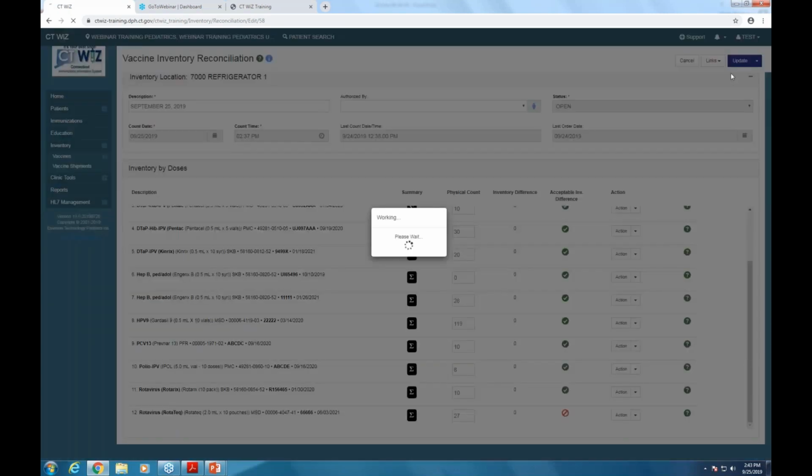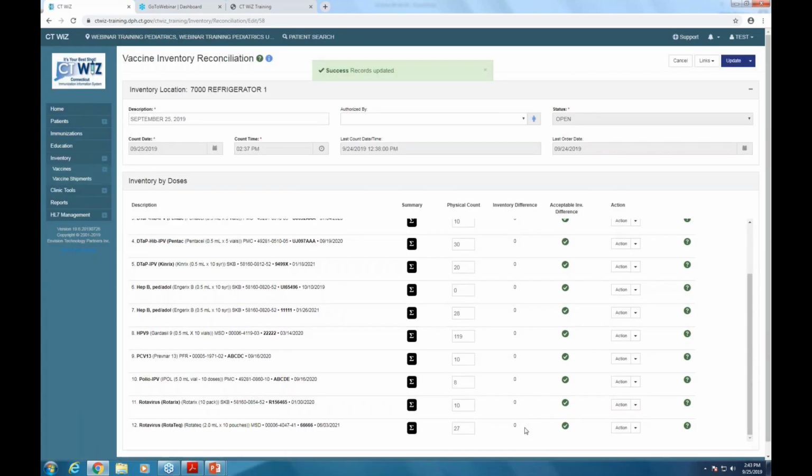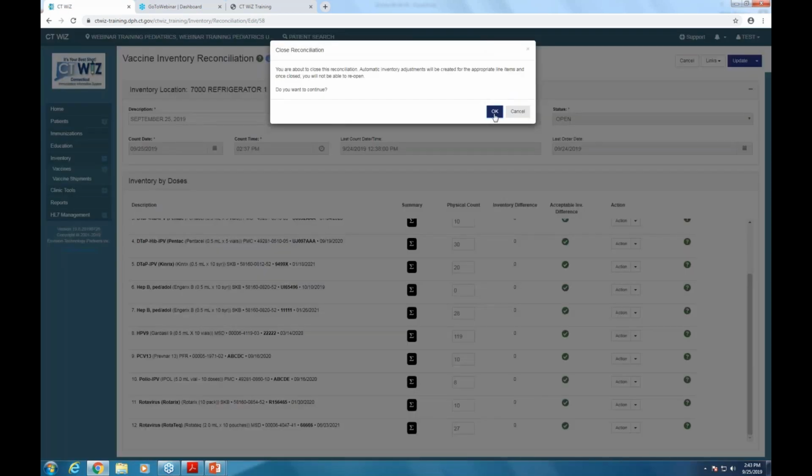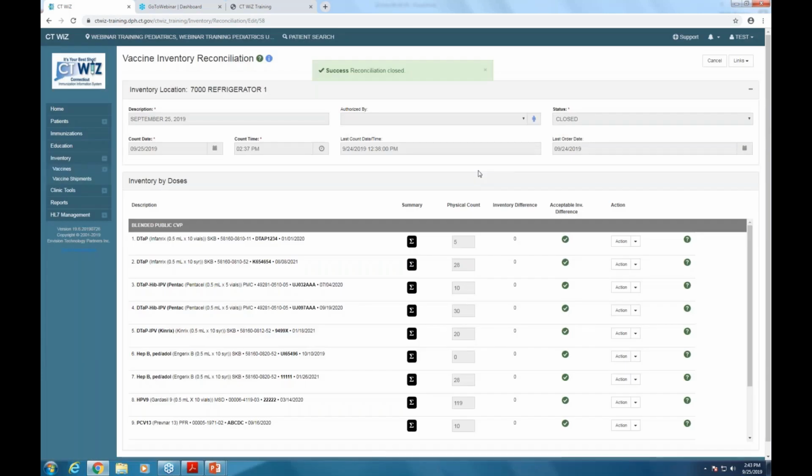Once you have 0 inventory differences for all the vaccines, you can click Update to save your information. If you are ready to complete the reconciliation, click the down arrow next to Update and then close reconciliation. Once a reconciliation is closed, you cannot reopen it. This process needs to be repeated for each storage location.